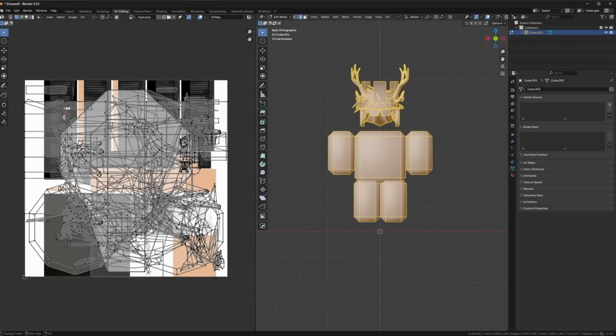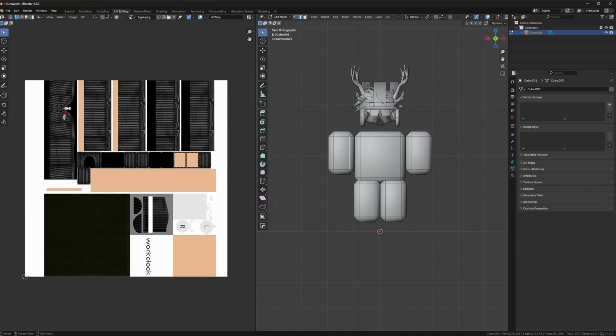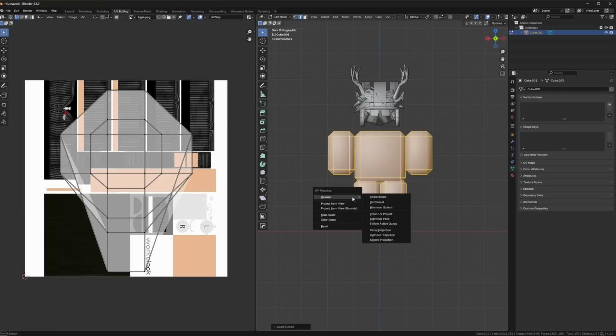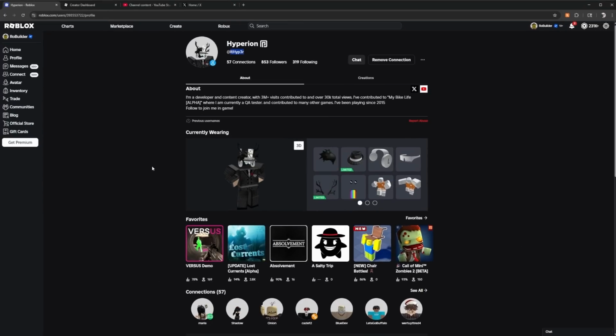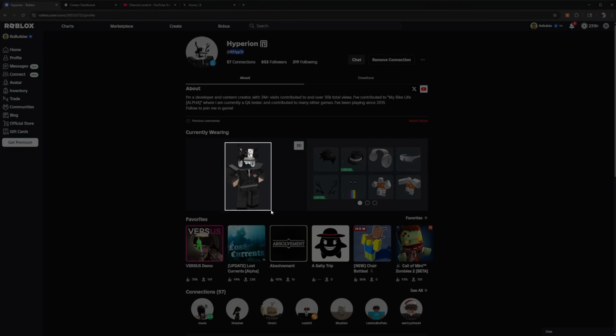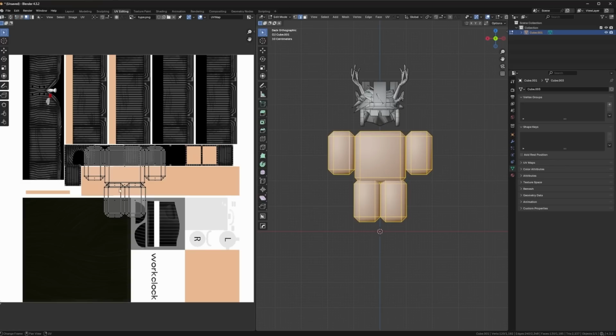Now, as you can see, everything is everywhere. So we're going to start with the body first. I'm gonna grab everything, press U, and project from view. Now we can line stuff up where it needs to be. I am gonna pull up a picture of his avatar as well, just so I can make sure I'm putting everything right. All right. Let's switch this to face select, press L to grab everything, and drag it over here.